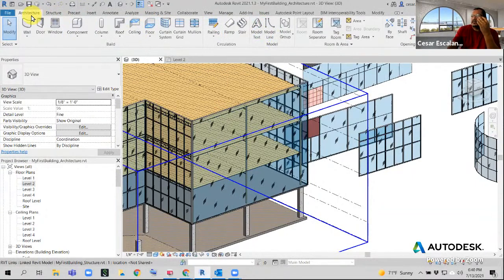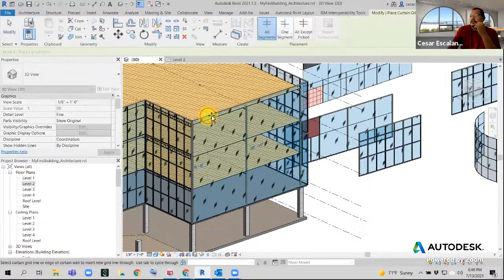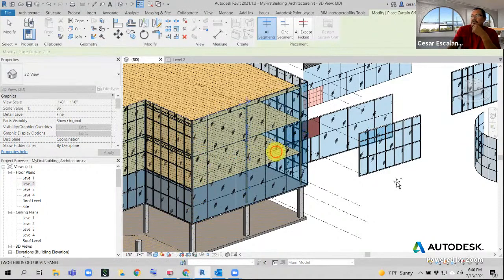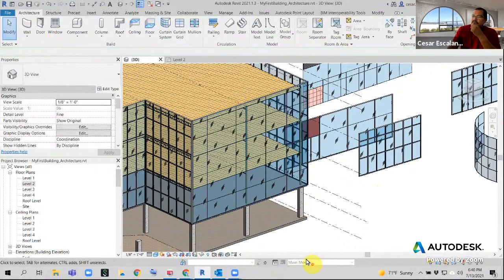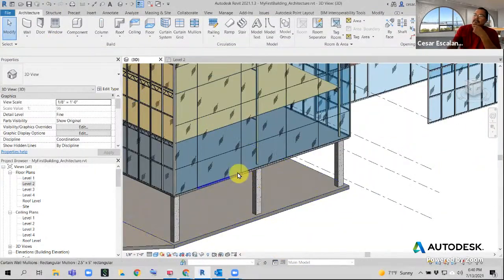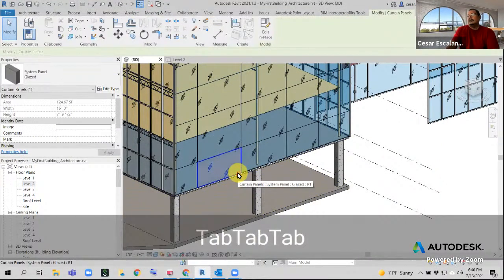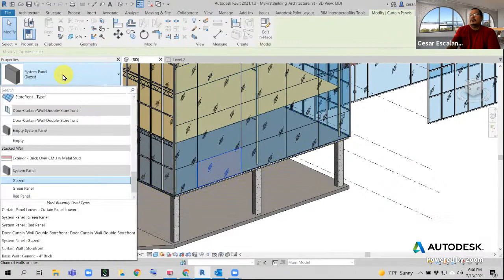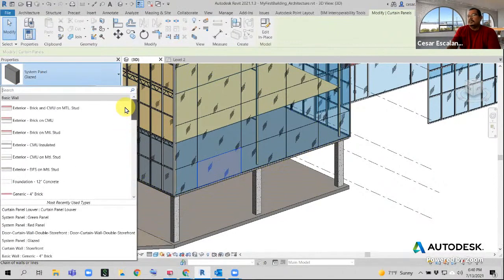You go architecture, curtain grid. I'm very quickly and not paying attention on aesthetics. I'm just adding few grid lines which create panels to divisions. Then I go tab, select a panel and swap it with other wall types.